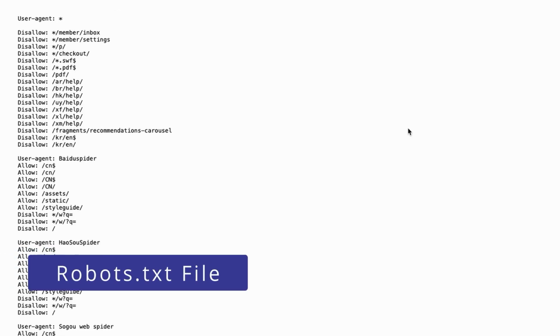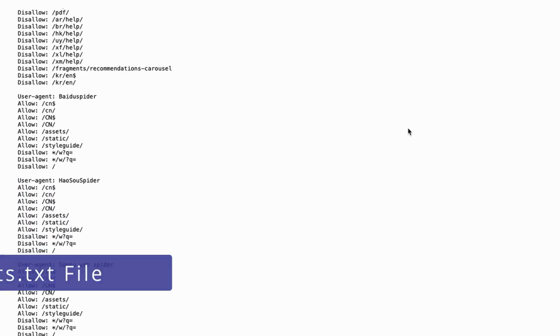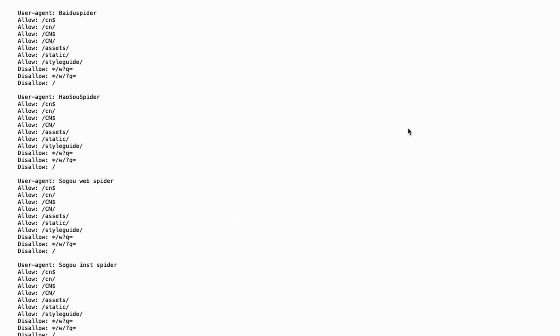Your robots.txt file controls how search engines crawl your site by telling them which pages to access and which ones to ignore. Your site should use a robots.txt file to help with crawling.